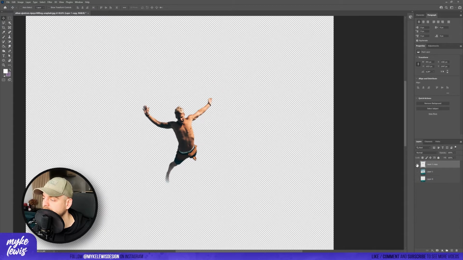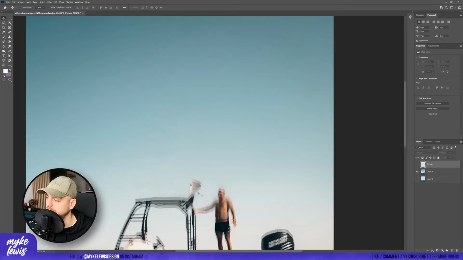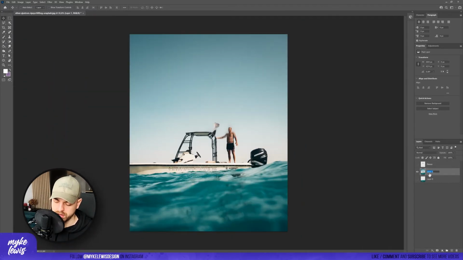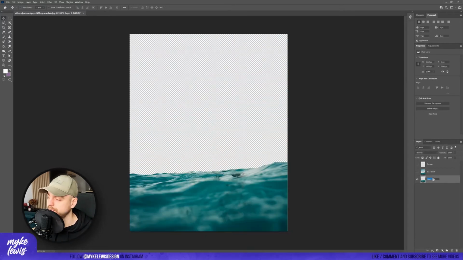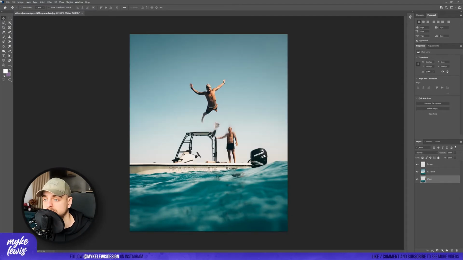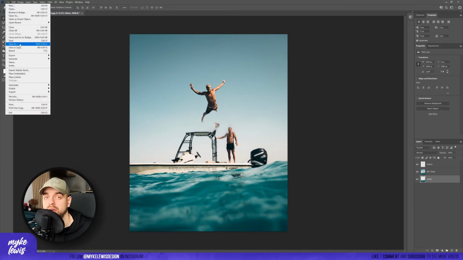Let's name these layers. I'm gonna name this one person, and this is gonna be our background and boat, so bg/boat, and this last one is gonna be water. Okay, 3 layers. So this would be it for the Photoshop part. So just save this file as a PSD file. This is a really important step.